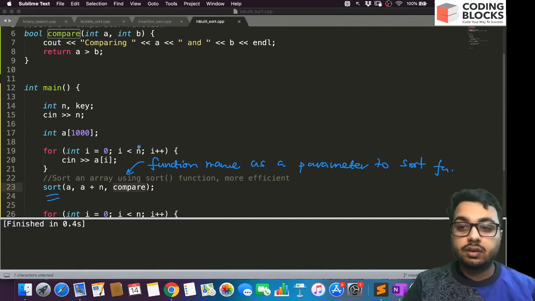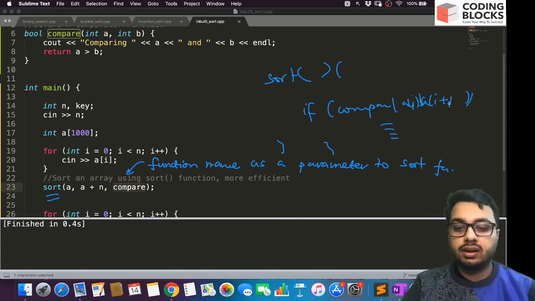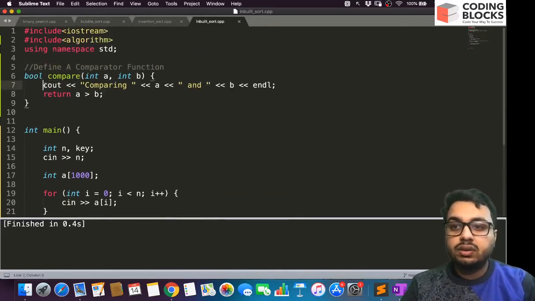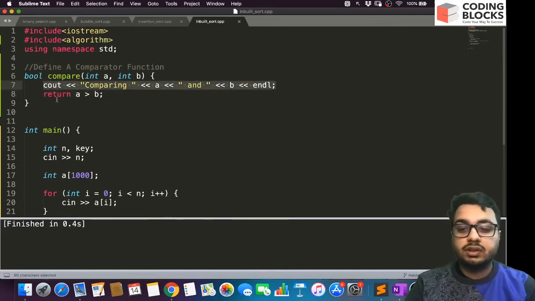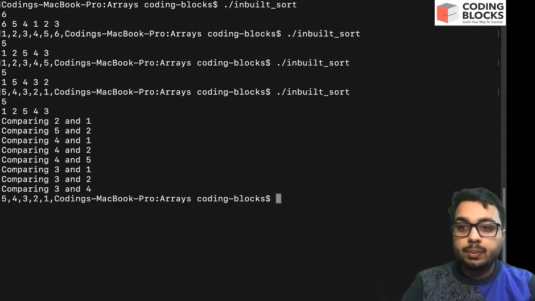Internally in this sort function, you will have something like this: if compare a comma b, or ai comma ai plus 1, then do the swapping. This is going to be called internally. So let me show you, and if it is called internally, then you will see this cout statement multiple times, as many times as the compare function is called by the sort function. Let us run the code, and let me say the elements are 5 4 3, and you can see the comparisons are happening.